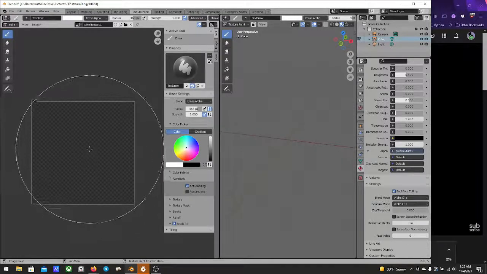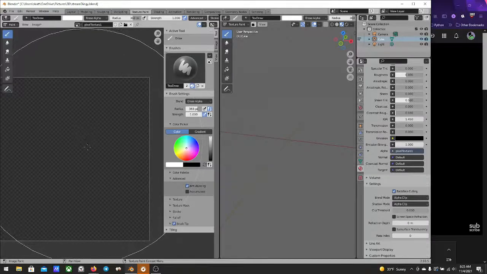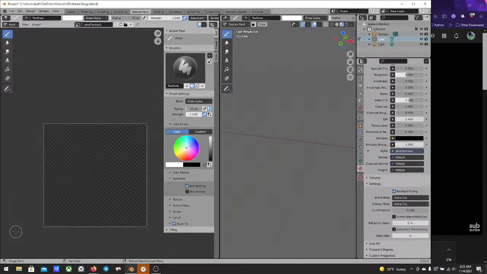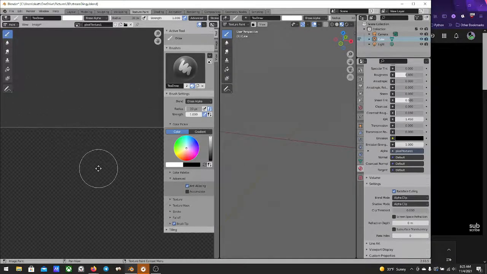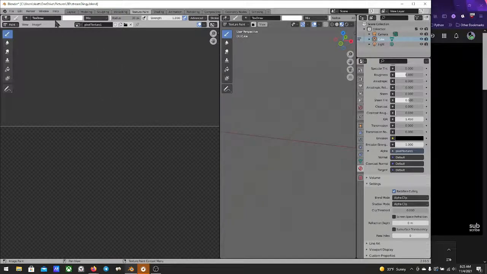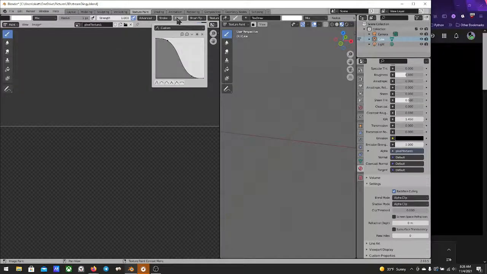Good. Now we're going to make a brush because I like to do pixel work, and a brush that's all soft like this doesn't do it for me. So we're going to switch from erase alpha to mix. This stuff is also up here, so you don't actually need to open that. Just scroll up here. All right. Now for radius, we're going to go 1 pixel, and for strength, 1. Go to advanced, turn off anti-aliasing.